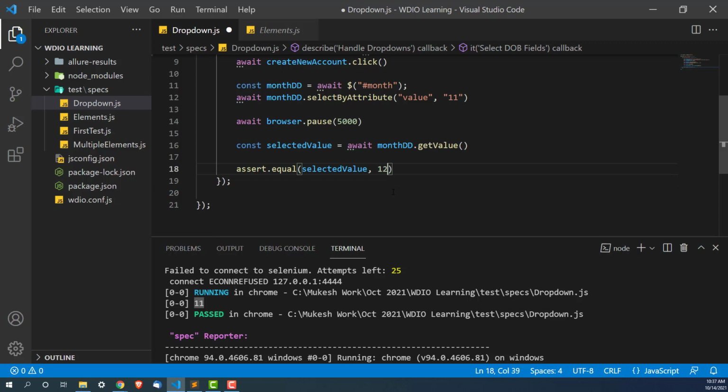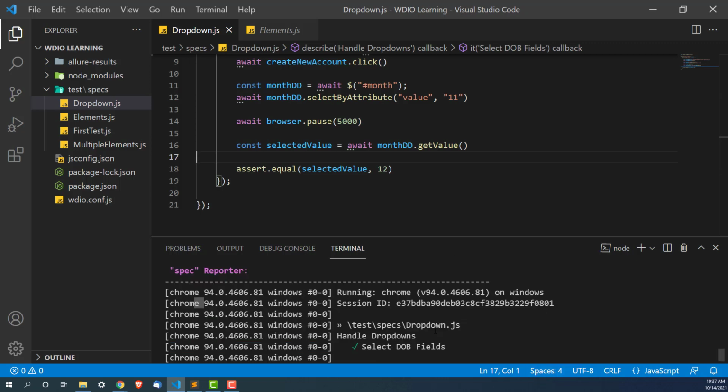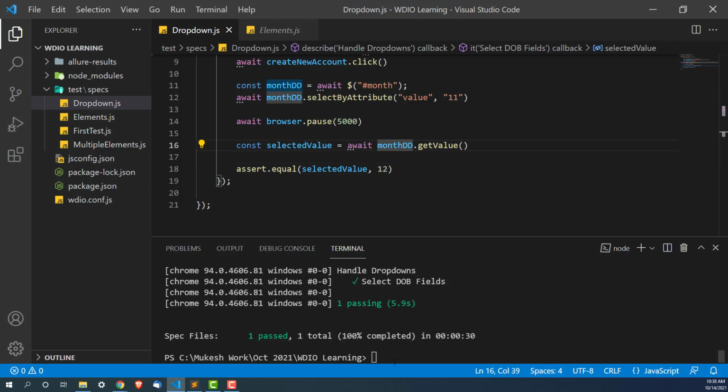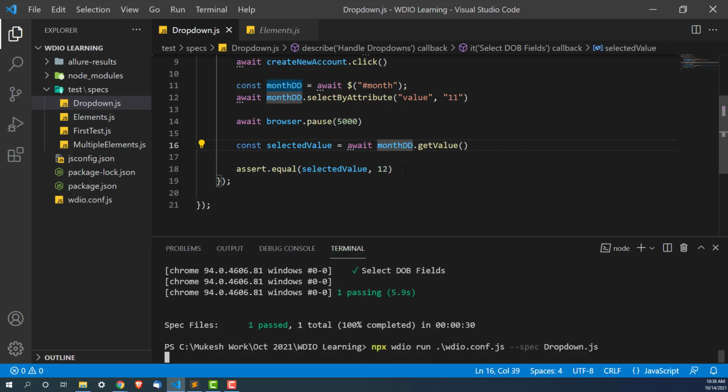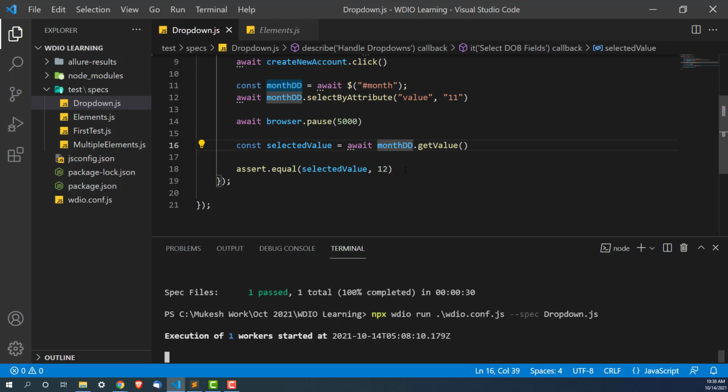Just to get a final failure, I am giving a wrong expected value, which is 12. Definitely it will fail and it will show us, then we will modify it. So let's run it once again, so that we make sure that it is capturing the correct value and it is doing the proper assertion as well.